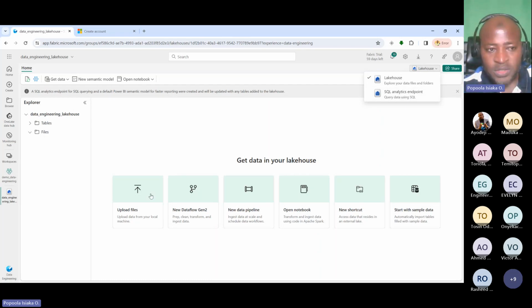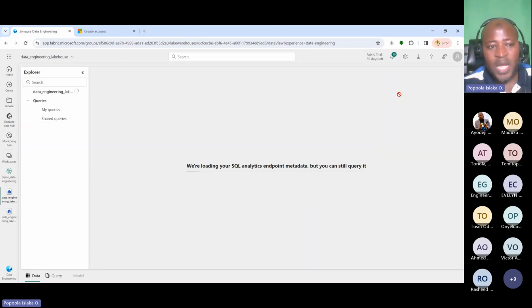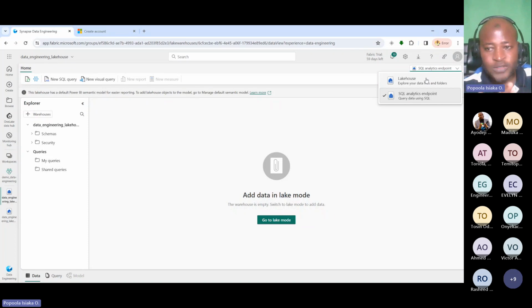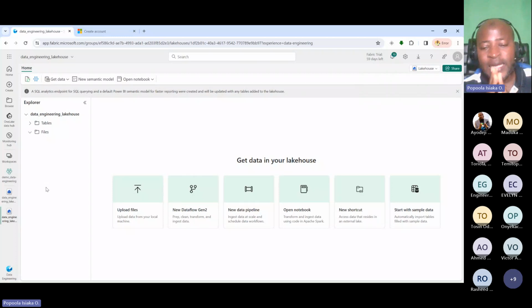So by default, because it is a data lake that I've created, it has selected lakehouse. And if I want to go to SQL Analytics, it will also take me to SQL Analytics. From the SQL Analytics, that is where we'll have information about my query, my schema, my security, my shared query, and some other things. We'll get there very shortly. Let us go back to Lakehouse. Now we are on the Lakehouse.